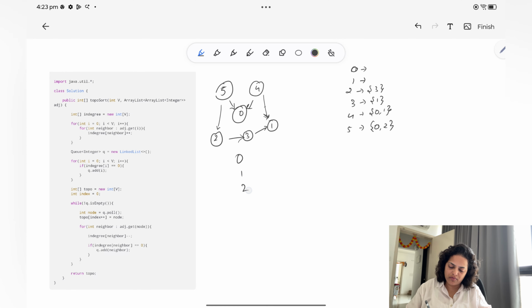So this is 0, 1, 2, 3, 4, 5. What is the in-degree of 0? In-degree of 1 is 0. In-degree of 0 is 2, not 0, so 2 edges are coming inside 0, from 4 and from 5. So in-degree of 0 is 2, in-degree of 1 is 2, in-degree of 2 is 1, 3 is 1, 4 is 0, 5 is 0.